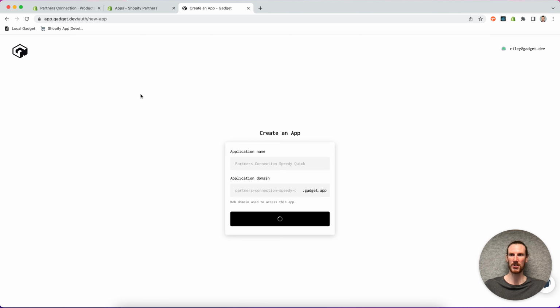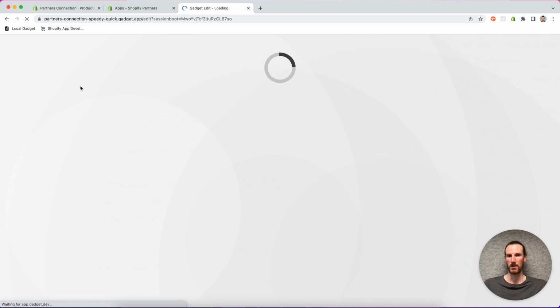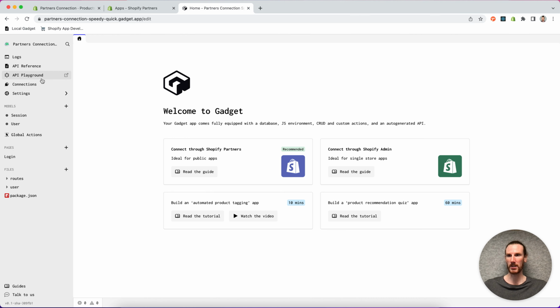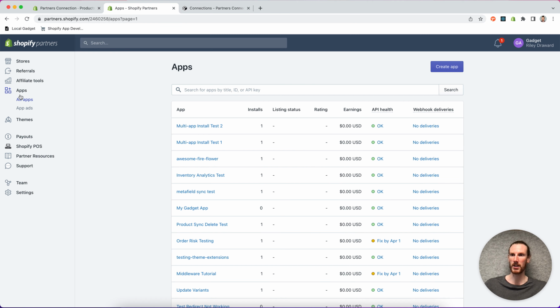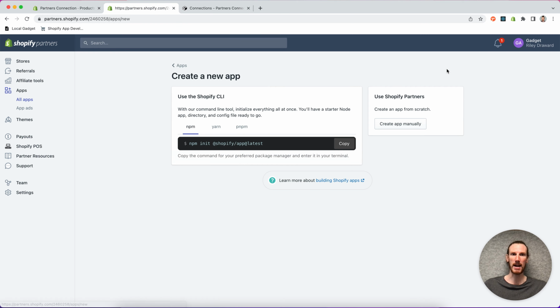So I'm going to create a new Gadget app. And once my app is created, I'm going to click on the Connections tab. And now at this point, I want to create a new app on the Shopify Partners dashboard. So I can go to the Shopify Partners dashboard under Apps. I can click Create App and Create App manually.